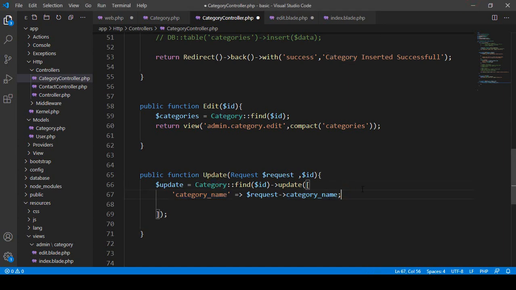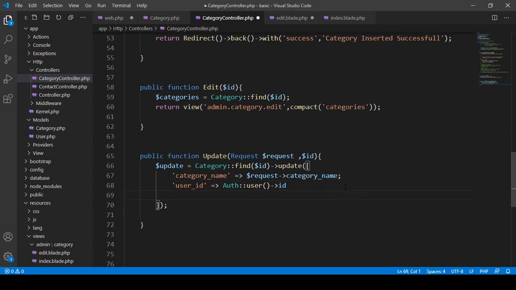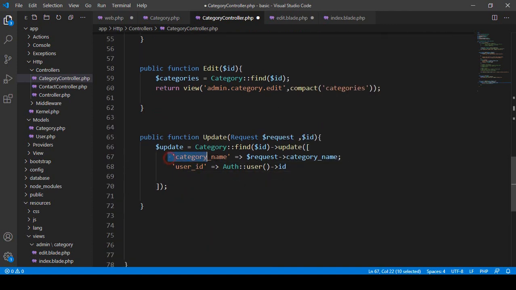And after that I also want to update our user, that means the user ID, if you want to add it. So the user ID will be the same as auth, and with this auth I want to use user. I have already discussed those things with you. With this user we have to add our ID. So that's all. With this we can now update our category name and also the user ID.